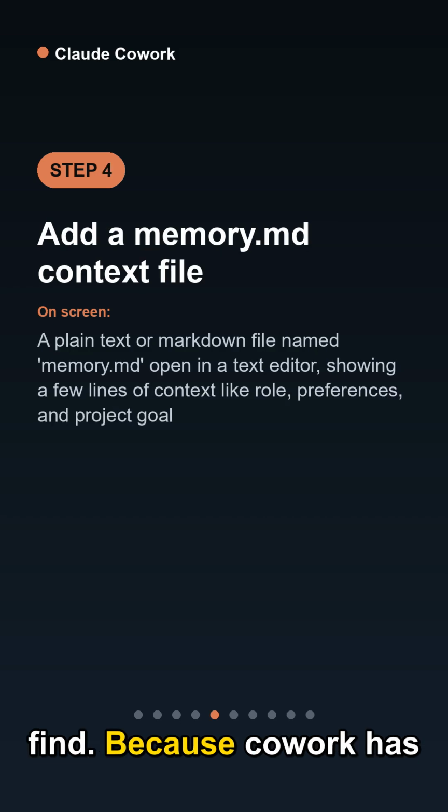Because Cowork has no memory between sessions, create a file called memory.md inside the root folder right now. Write in 2 to 4 sentences who you are, what this project is, and any preferences Claude should follow, your preferred output format, tone, or any constraints. This file becomes Claude's briefing note every single session.